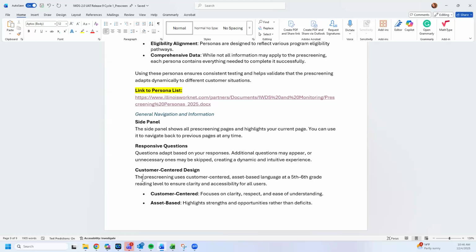And asset-based is we're working on highlighting their strengths and opportunities rather than focusing on their deficits. So the way we've worded a lot of the pre-screening and the way that we have focused on only asking relevant information around eligibility checks gets at that customer-centered and asset-based design. And that is really at the heart of the entire IWDS 2.0 system. This is a customer-first system focused on service delivery, while knowing that we still need to provide other reporting aspects of this, but it's customer first.